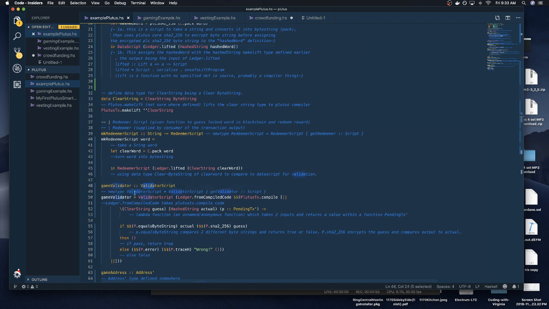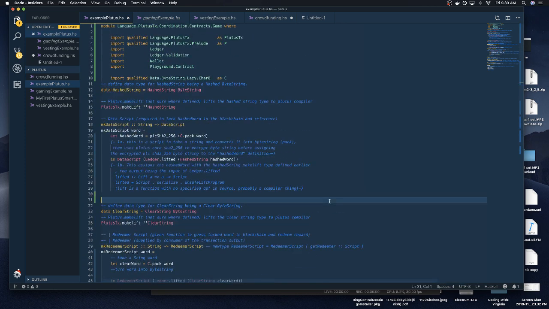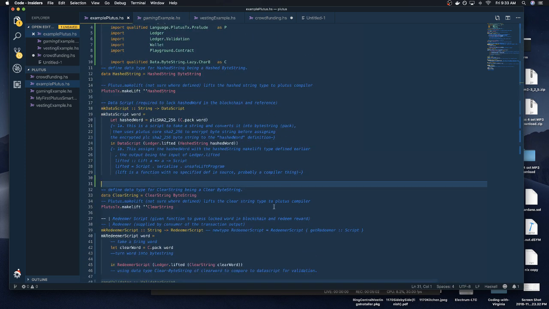This is where all of the compiling happens, and the Plutus core comes into play. So now we can continue, I guess. So now we have a data script, which would be just a word that's hashed and stuck inside of the data type that has already been lifted, and we lift that as well.